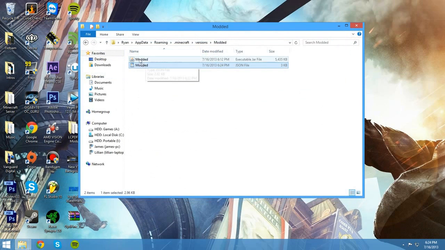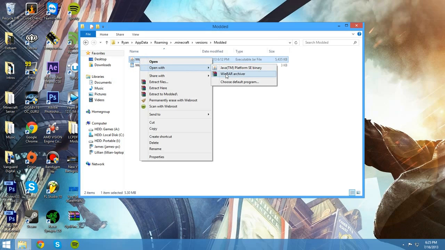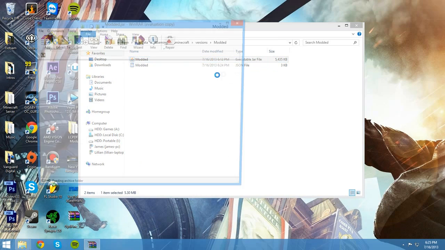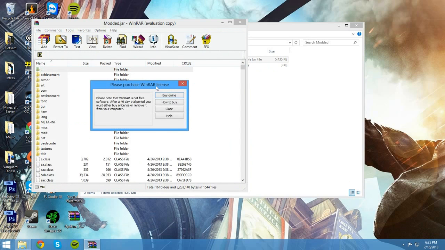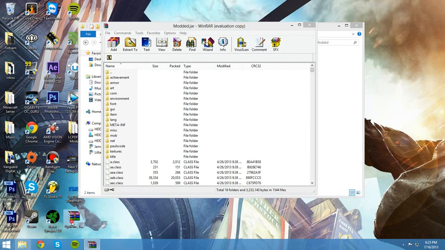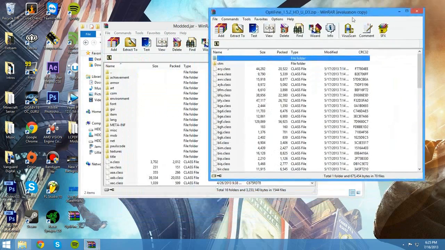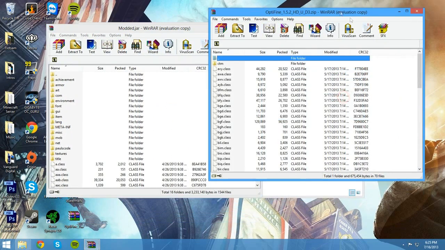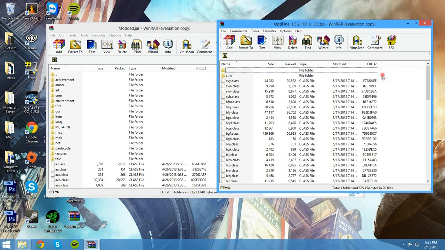Now, if you can't figure out what I'm doing, just do the same thing I do and you'll be fine. Once we have this all set, we can go ahead and right-click, open with WinRAR or 7-Zip. I prefer WinRAR, though. And when it asks you to pay, say no, because we do not pay for WinRAR. Anyway, now you're going to install mods the way you normally do. Whatever mod file you get, over here I have Optifine for 1.5.2, which I'll show you for this video.